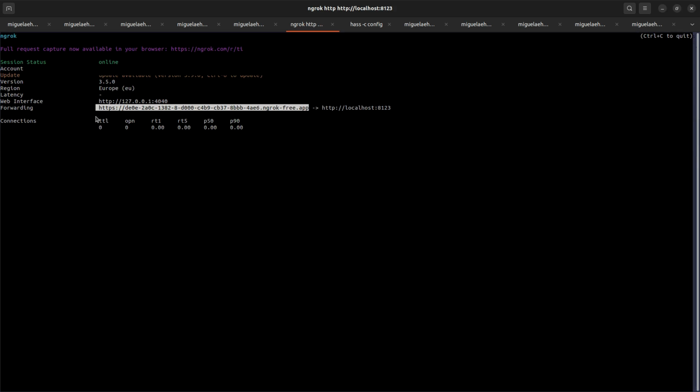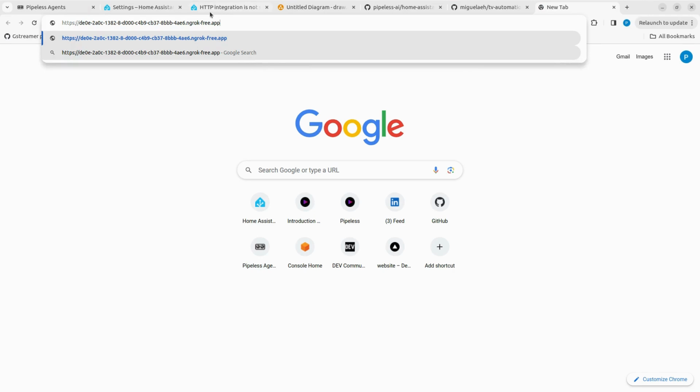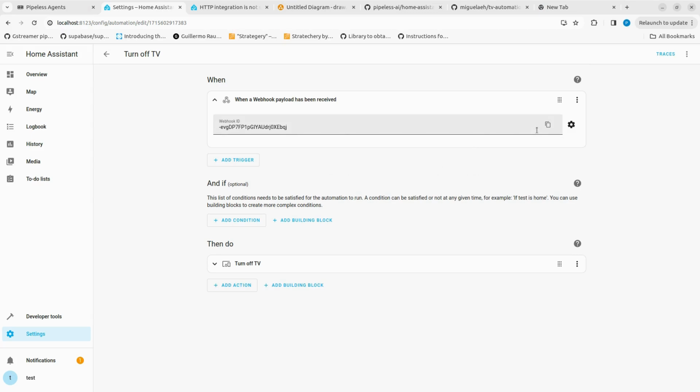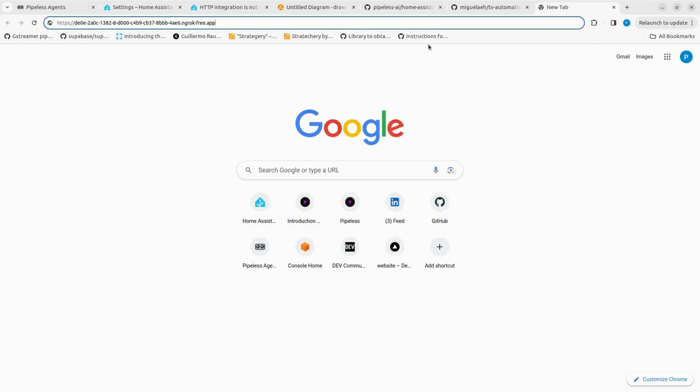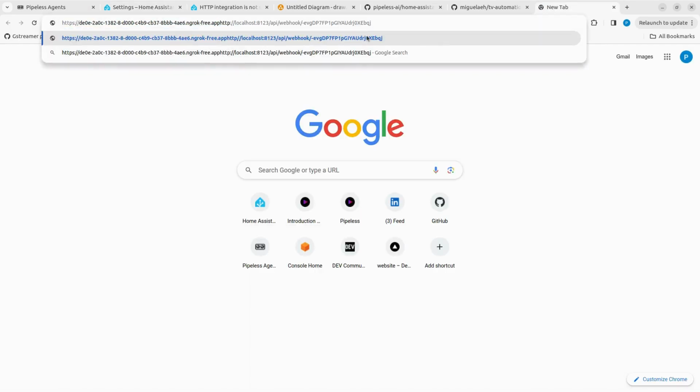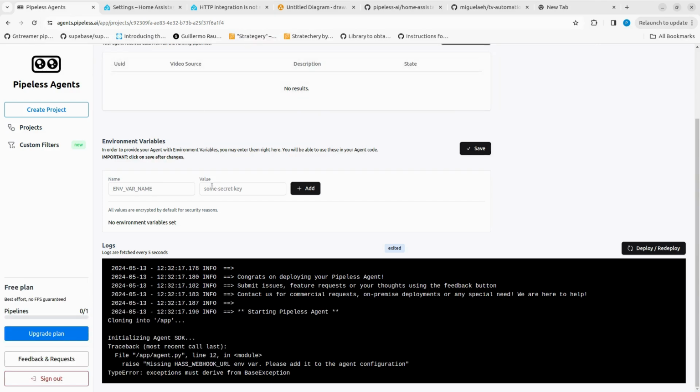So I'm going to copy this, which is going to be our URL, and I need to edit it in order to provide our webhook from Home Assistant. So just go here, copy your webhook endpoint, and paste it here. As you can see, now we have the host and port duplicated, so I'm going to remove the localhost one because this is what ngrok is going to expose. So copy the whole URL and add it as an environment variable here. The name of the environment variable needs to be the Home Assistant webhook URL. Just click on add.